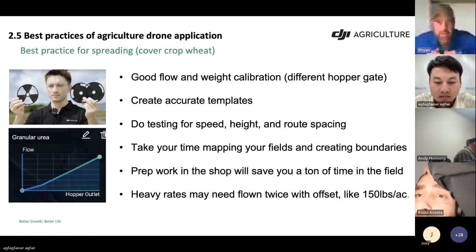It's something for you guys to think about when you start looking at putting down heavy rates of planting with your spreader.